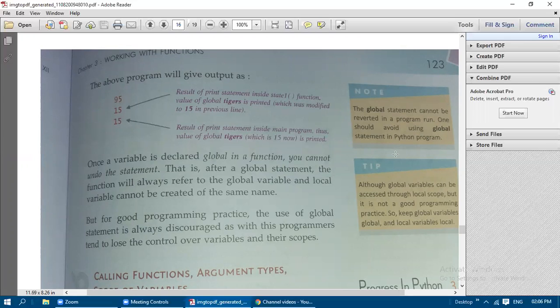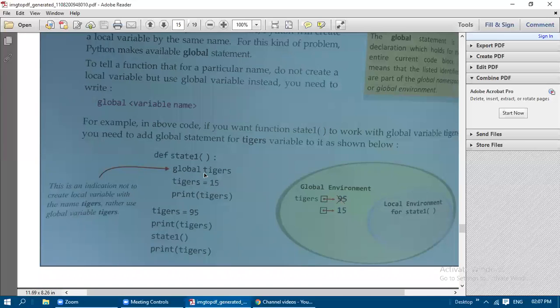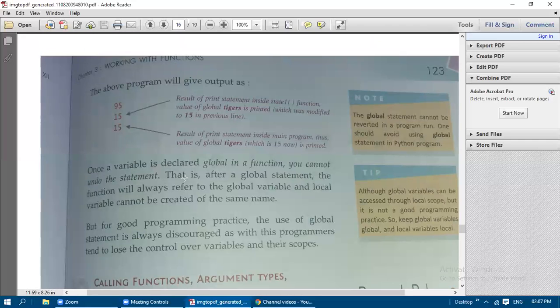The global statement cannot be reverted in a program run. Let us see that part also. Once a variable is declared global in a function, you cannot undo it. After a global statement, the function will always refer to the global variable only, and a local variable of the same name cannot be created. Once we have defined it as global, we cannot create a local variable with the same name.